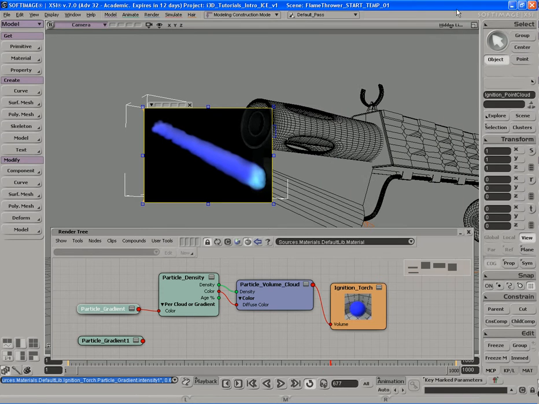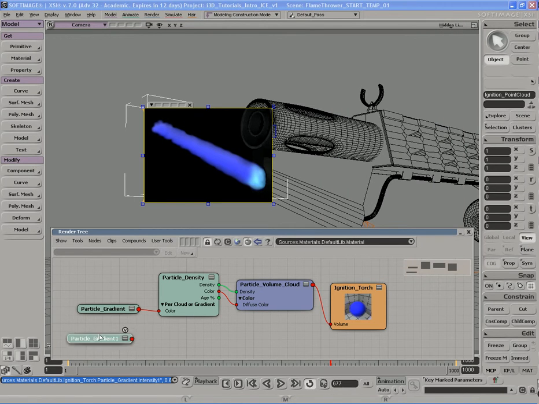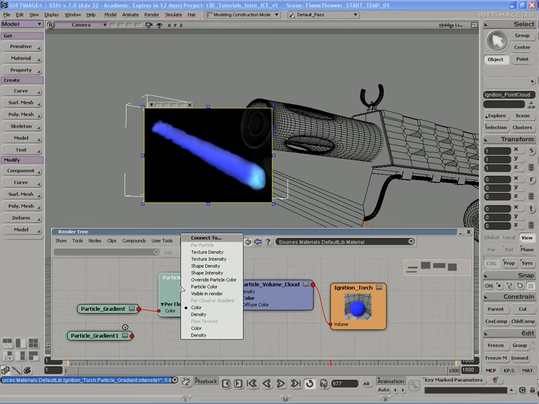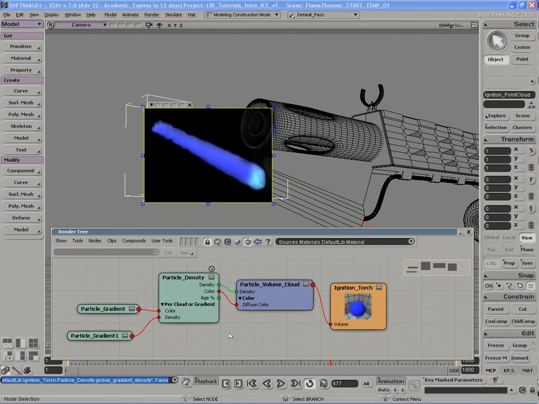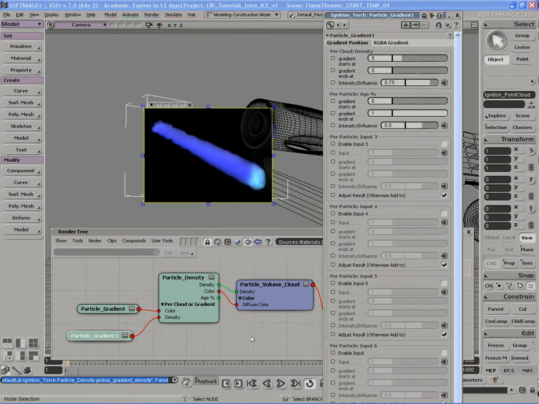Alright, now the next thing I want to do is control the density. So let me go ahead and close this. We can see I created this other particle gradient over here. Well, it's time to plug this into the particle density shader. So I'm going to take it, plug it in, and I'm going to plug it into the density port that's just below the color port where we plugged in earlier. Okay, there we go. Now let's open up this particle gradient here to go ahead and control the density.